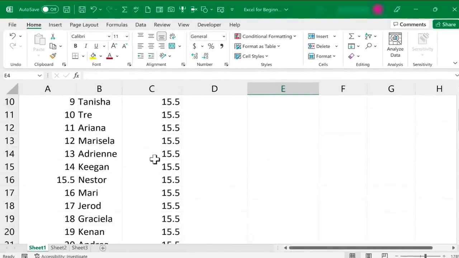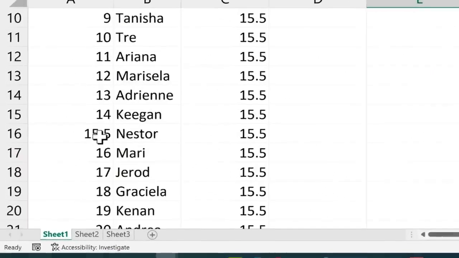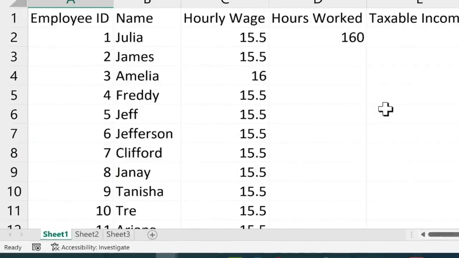Now there is one problem with that. Notice employee ID number 15, and so I can just update that manually. So that is a great time saver.